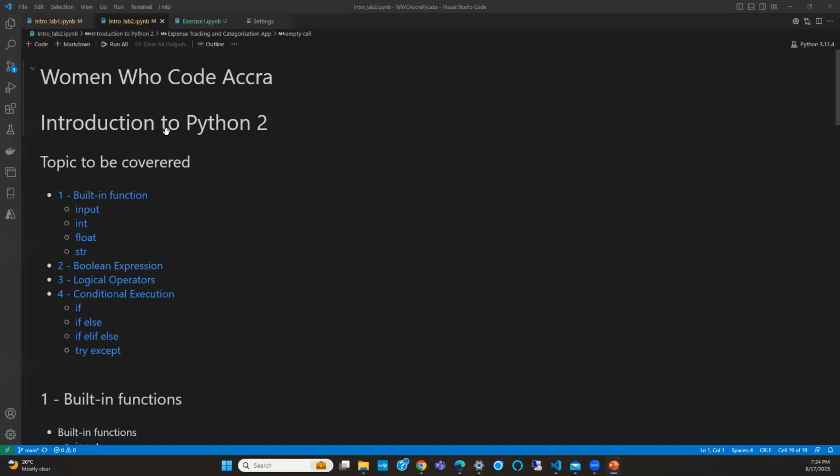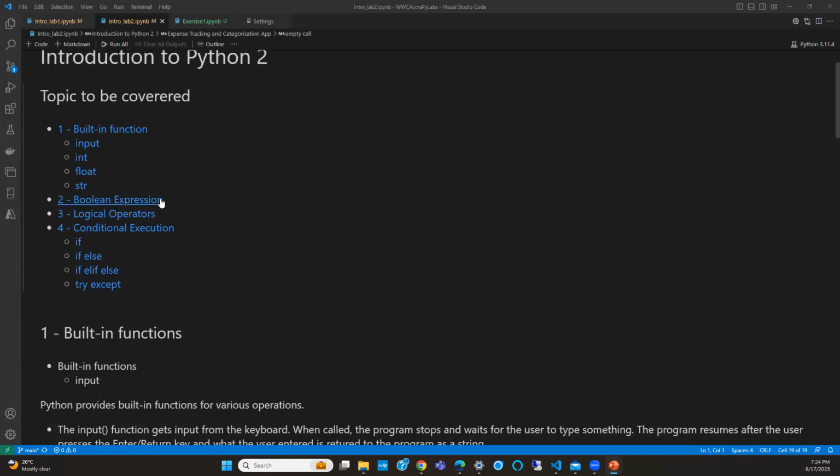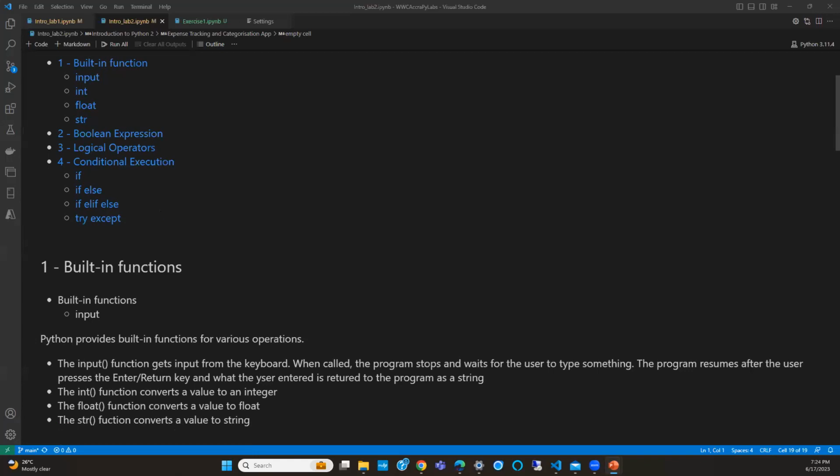For lab 2, what we'll be covering is more of the built-in functions. We're going to talk about input, int, float, and str. We'll also look at Boolean expressions and logical operators, and finally we'll look at conditional execution, which is if, else, elif, and then try except. That's what we'll be going over today.